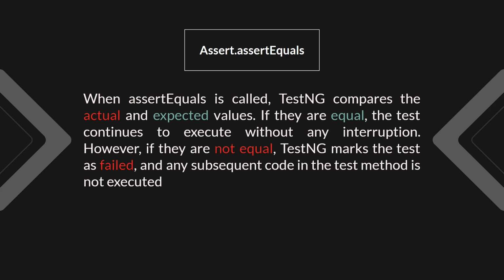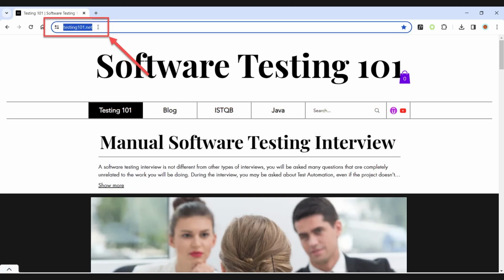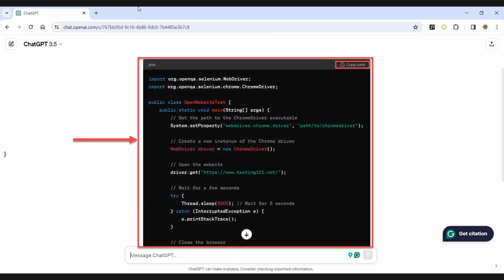Let's go to the practice and add this assertion to the test script with the help of ChatGPT. For example, our task is to write a Selenium Java test case to open the TestNG101.net webpage and then check if the desired page is opened. For that reason, we navigate to the website and copy the URL of it. In the next step, open ChatGPT and input a sentence prompt. Write me a Selenium Java test script to open the TestNG101.net website. ChatGPT provides a simple Selenium Java test script to open the website using the Chrome browser.